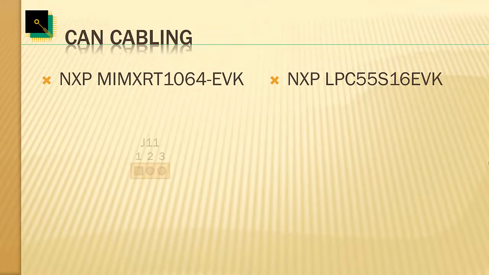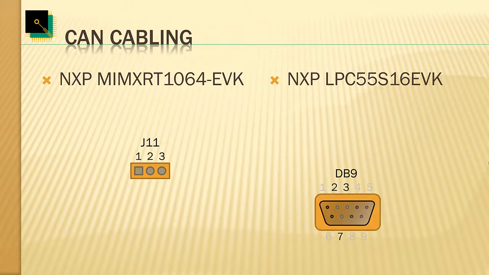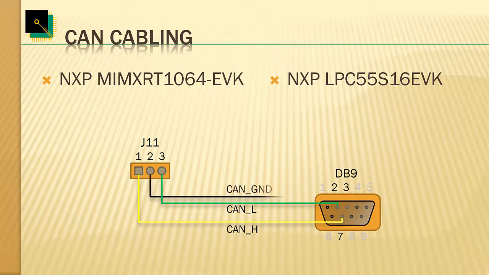Looking at the CAN cabling, on the left we have the J11, which has the 3 pins, 1 to 3. And here to the right we have the LPC55 with the regular DB9 connector, and here the pins 2, 3 and 7 are used. Pin 3 of the jumper 11 goes to pin 2 of the DB9, that is the CAN low signal. Pin 1 of the J11 goes to pin 7 of the DB9, that's the CAN high signal. And we also need a common ground, that's the remaining pins. So pin 2 of J11 goes to pin 3 of DB9.